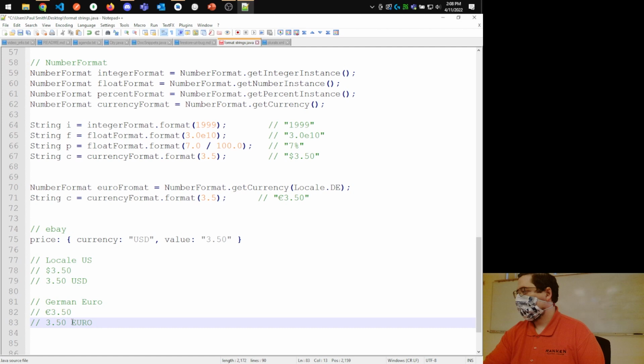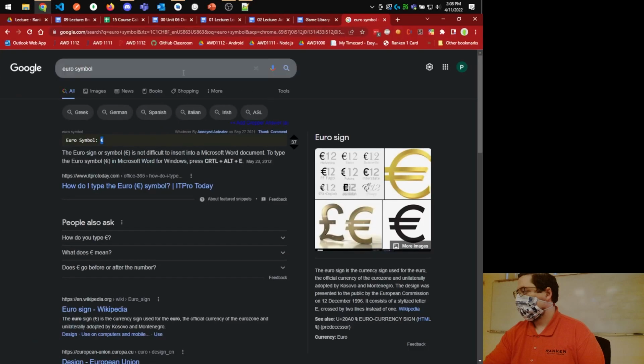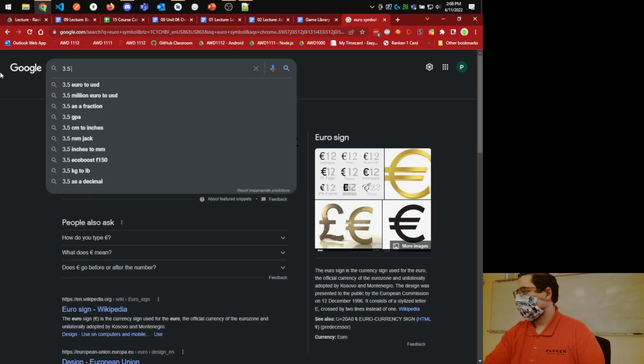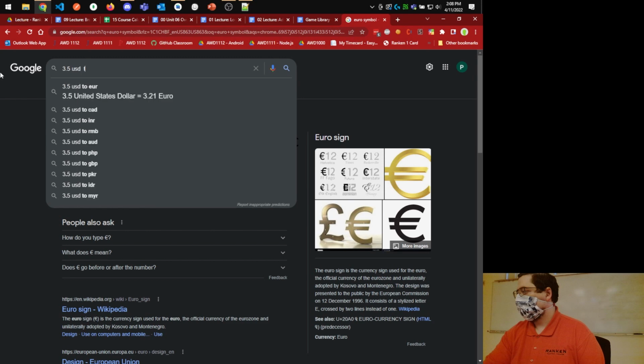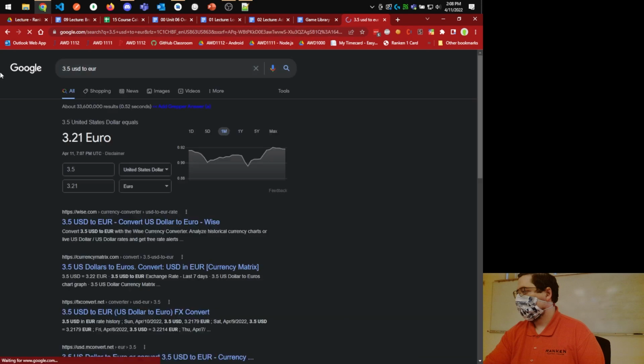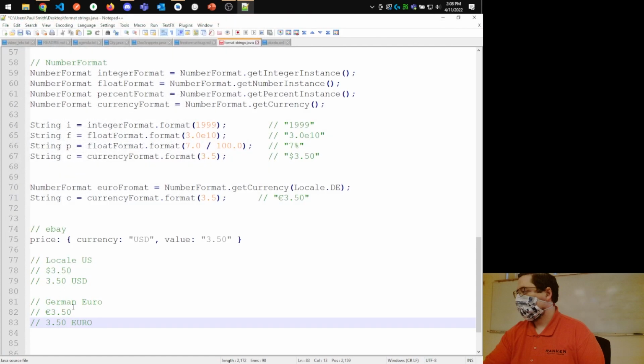So let's just say I go online, I ask for the conversion, and I say 3.5 USD to, there it is, EUR, euro. And I get 3.21. So that means that this rate, at least today, and it could change tomorrow, would be 3.21.